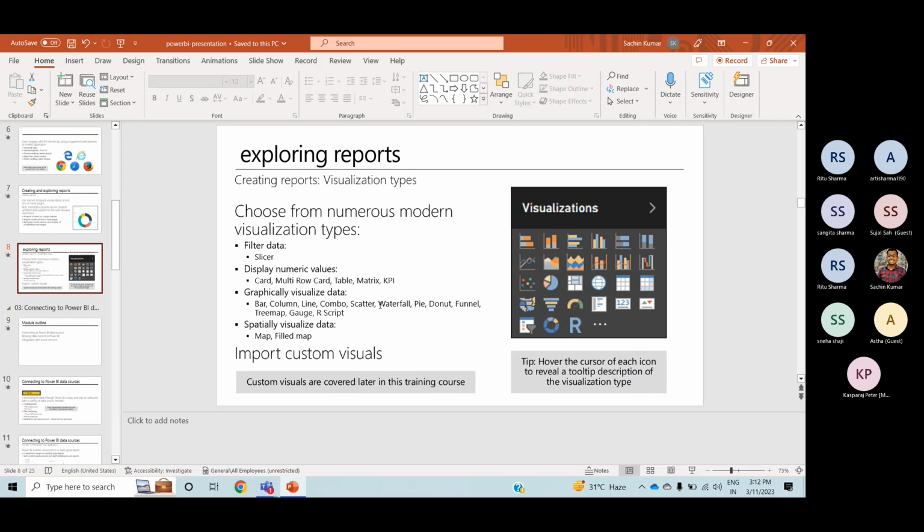And after exploring the report, you can also import custom visuals, which are covered later in this training course. And with these visualization tips, you can present the data in a good manner, like the stacked bar chart, bar, histogram, pie chart, donut chart, and various tabs. And there is the slicer in map format. Also, you can present the data this way.